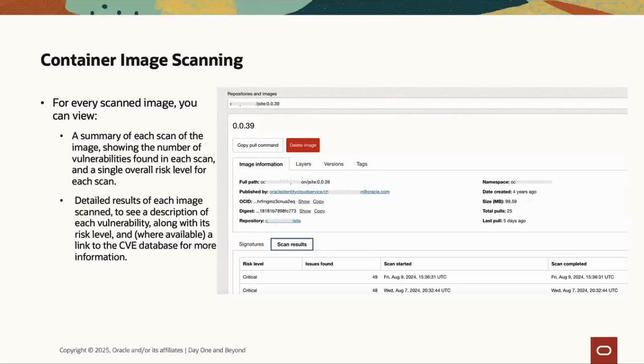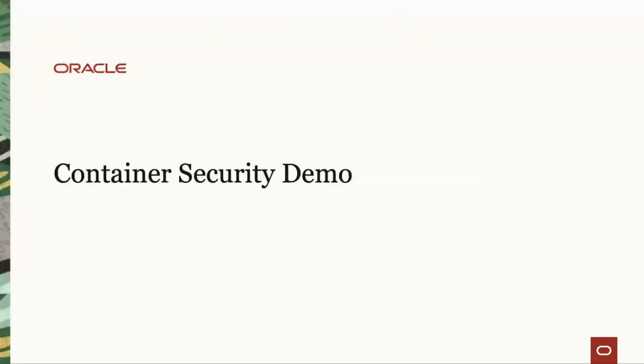Again, the key benefit here is visibility. So instead of blindly pushing images into production, you know exactly what risks exist in each image. And since scanning is integrated natively into OCI, it's very simple to use. You don't have to plug in external tools just to get a vulnerability report. Now we will see a small demo on container security as well.